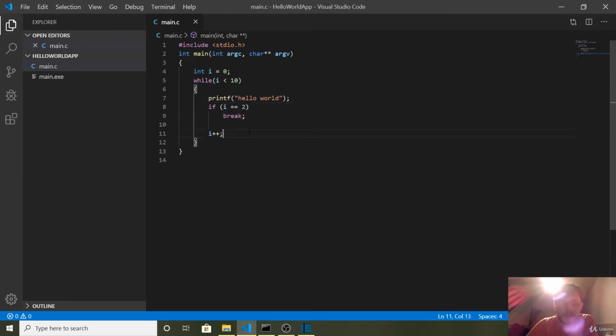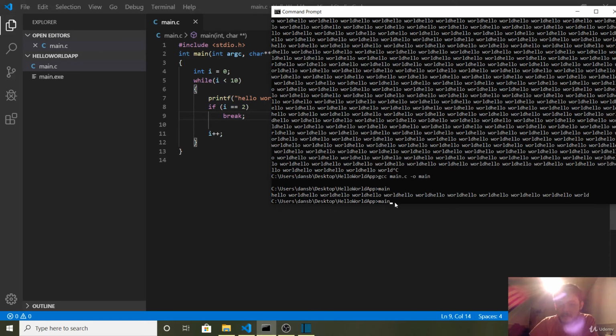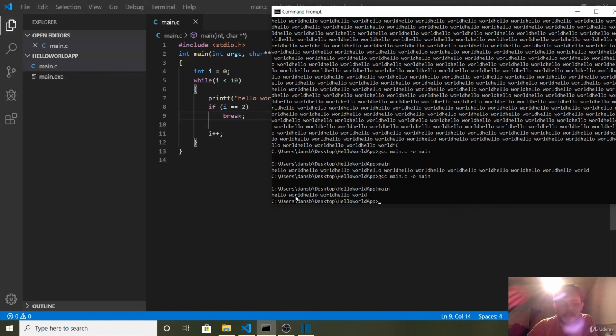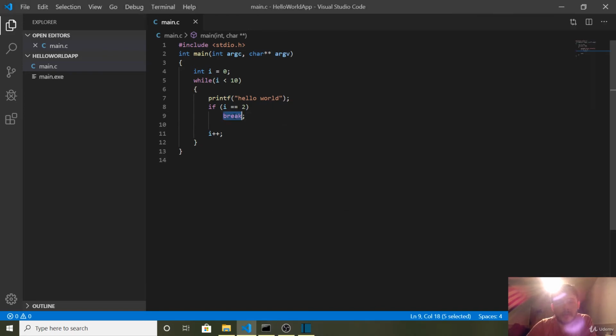So what this is going to do now, as soon as i is equal to 2, we're going to leave this loop. That's what the break keyword does. So let's run that now. Compile it first. You can see it says hello world, hello world, hello world. So as soon as i is equal to 2, we break from the loop.